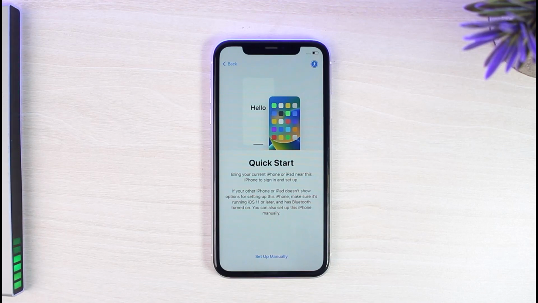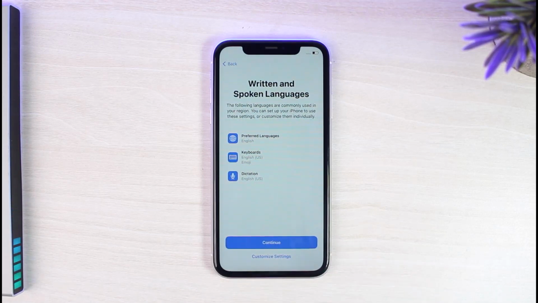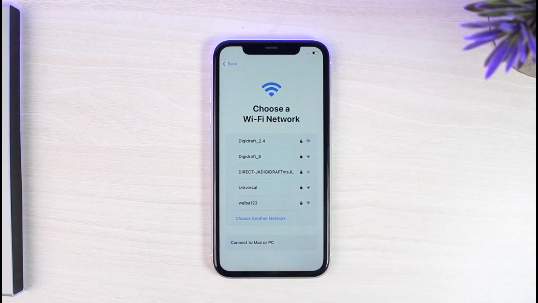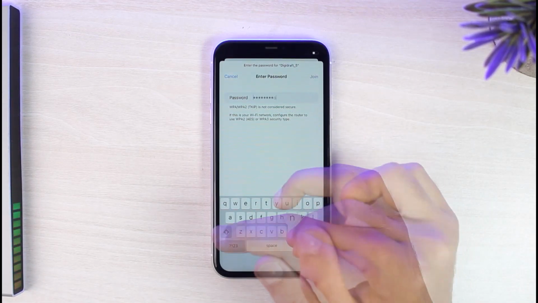Now once you've done that, you can either bring your current iPhone or iPad near this iPhone to sign up and set up. But if you don't, you can simply set it up manually. Now once you've done that, if you want, you can change the written and spoken languages. But if you don't, you can simply tap on the option continue. Now you'll have to choose a Wi-Fi network. So simply connect to Wi-Fi.